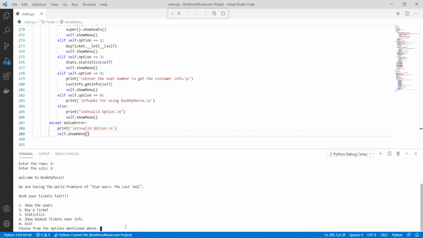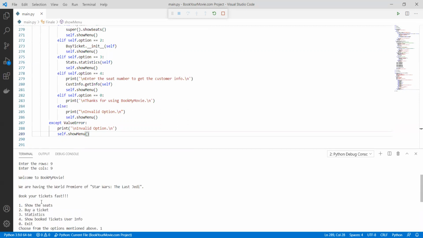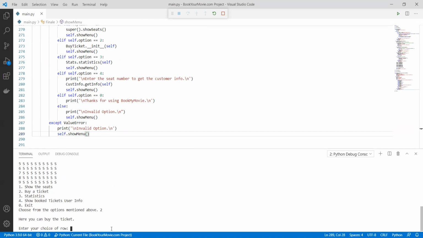As you can see, I will go for option number 1. It will display the seats, from row number 1 to 9 and column number 1 to 9. And in the next step, I will purchase a ticket. It will ask me the row number which I want: row number 4, column number 5.